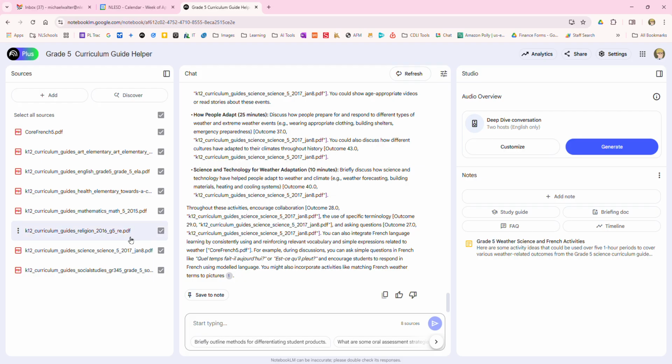Anyway, I know this is a super, super brief overview of this, but I think NotebookLM could be really, really useful if you're a teacher librarian trying to make sure that what you're doing links directly to the curriculum. Because if you're dealing with multiple grade levels in your school, it can be hard to know all the curriculums. Anyway, reach out if you have any questions.